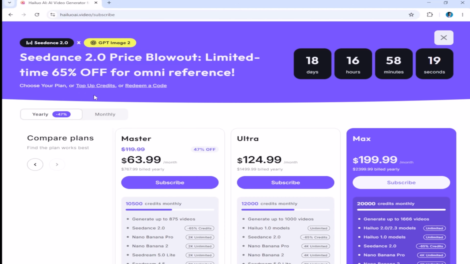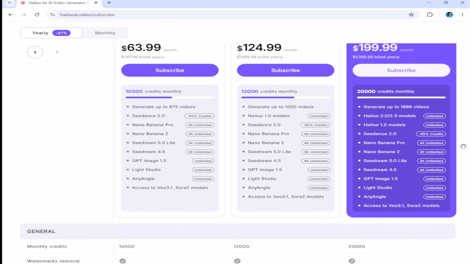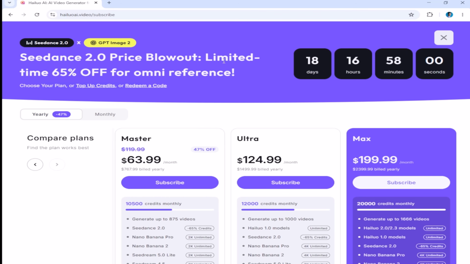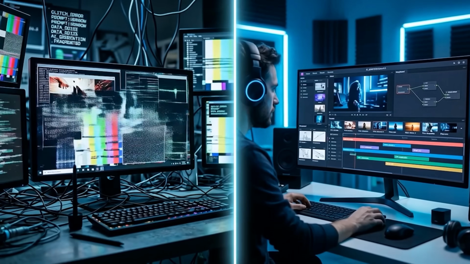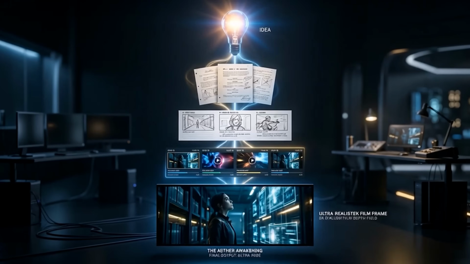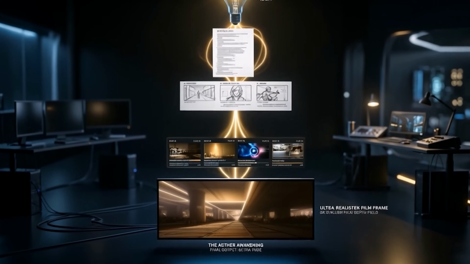And here's the interesting part. With the Hailuo Max membership, you unlock higher quality outputs, faster generation, premium tools, and full access to advanced models. It's positioned as an exclusive offer, and honestly, there aren't many platforms right now, locally or globally, offering this kind of all-in-one setup at this level. At the end of the day, this isn't just about generating content. It's about controlling the entire creative process, from idea to final cinematic output.